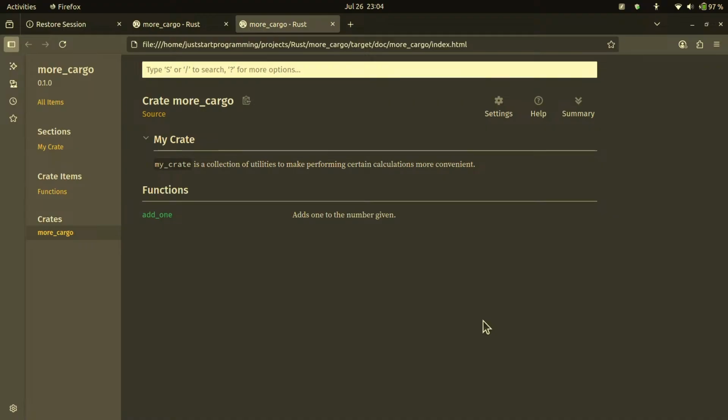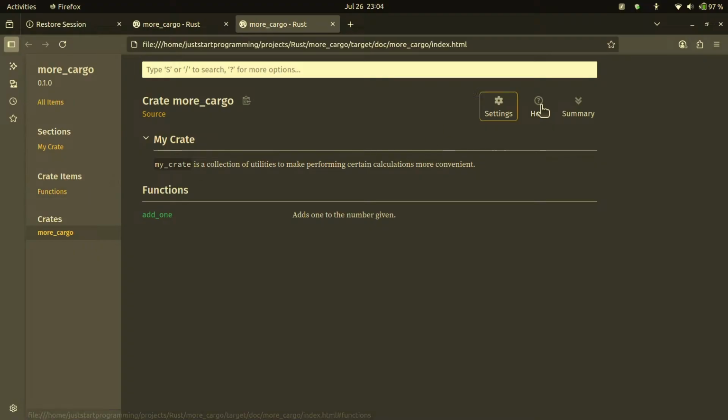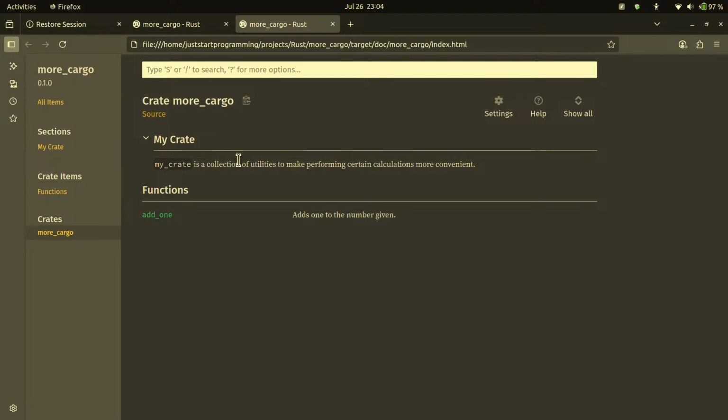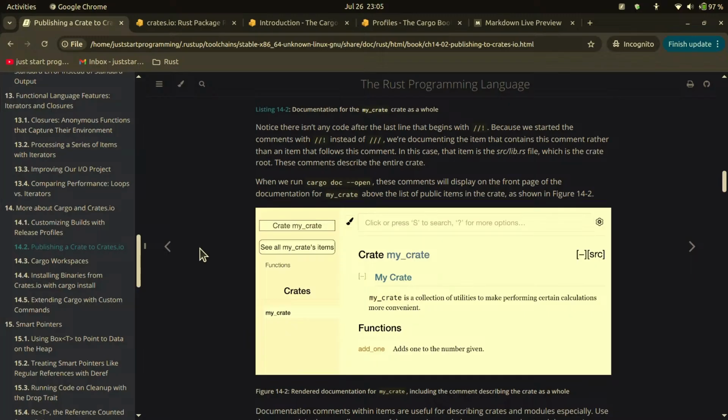Front page. Okay, so it's in the front page. Let's check summary. Unless it's here. Crate, my crate.